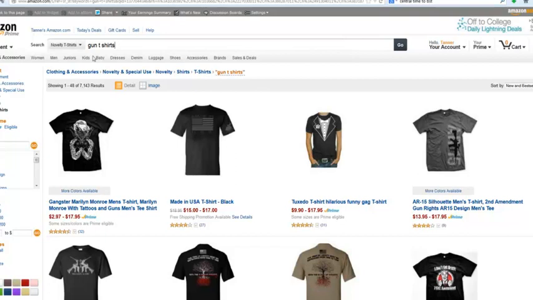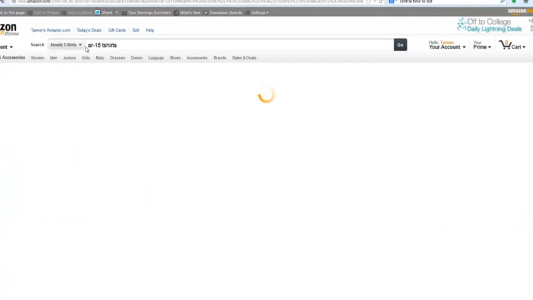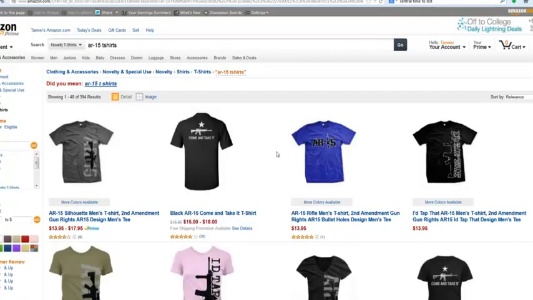So for most niches, you want to look at the novelty t-shirt section of Amazon, okay? But if you can't find any there, just do a regular search for men's or women's t-shirts that fits your niche, okay? You can be very specific if you want to. Let's say I wanted to do AR-15 t-shirts. So I want to find something very specific, where the shirt only has the AR-15 on it.